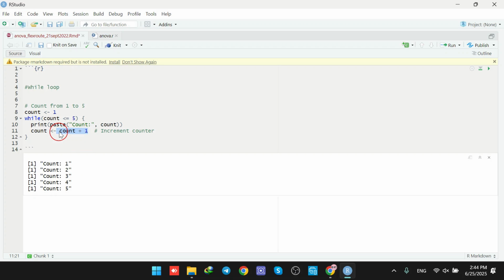Okay, so now count equals 2. So we go and check the condition one more time. 2 is less than 5 now, yes. So print 2 and increment it by 1 unit. So it's now 3. So the count variable is now 3.